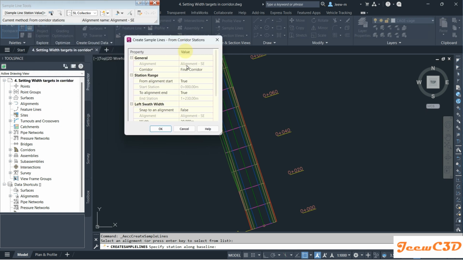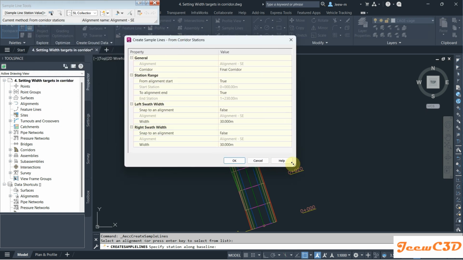It will pop up a menu. From that, if you have multiple corridors, select your correct corridor from here. I only have one corridor, so I'll select that one. Then select the region where you want to create the sample lines from start to end.